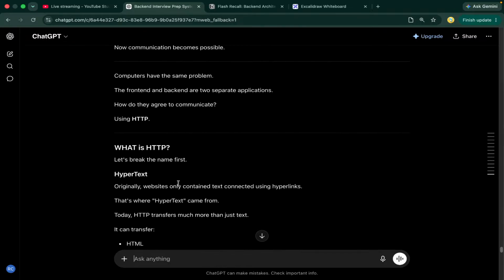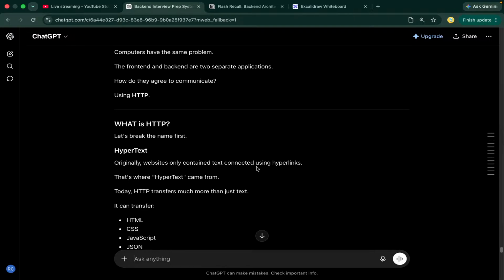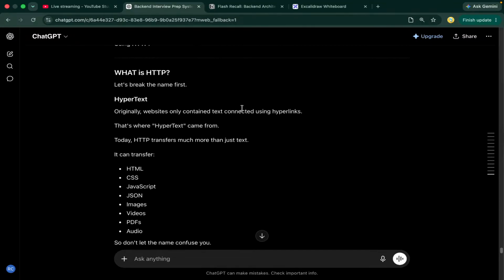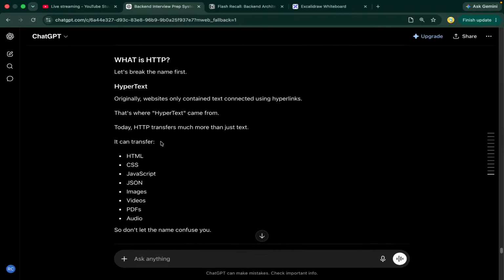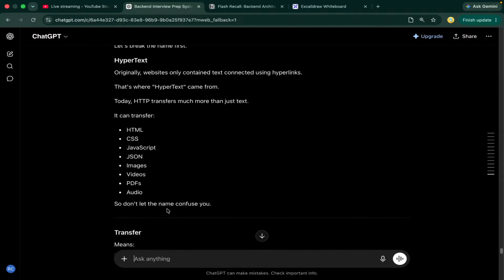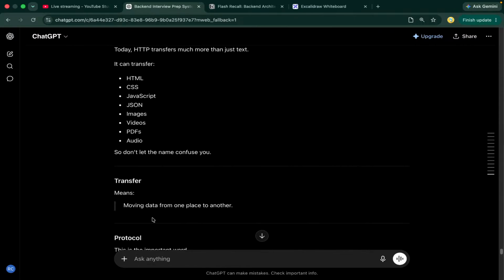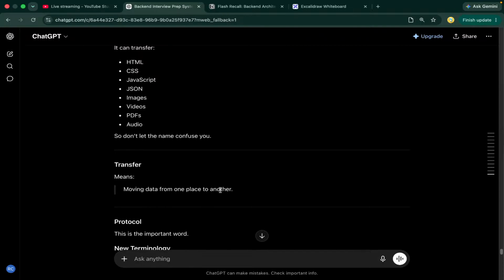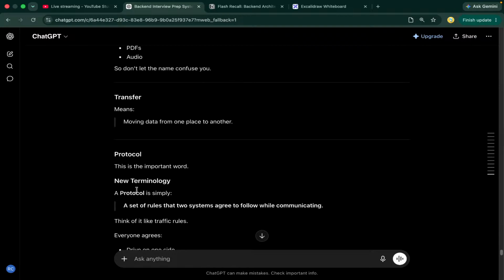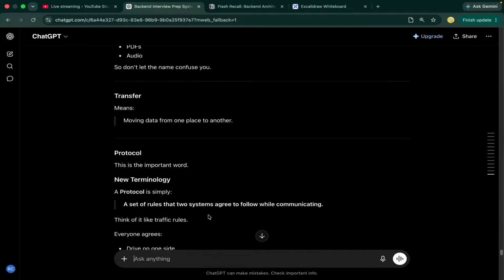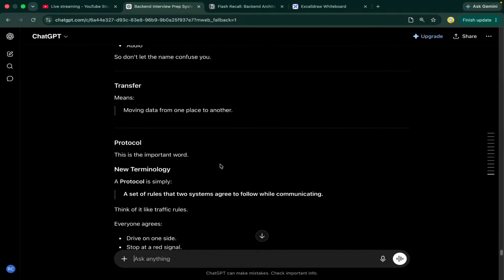Hypertext: originally, websites only contained text connected using hyperlinks. That's where hypertext came from. Today it transfers HTML, CSS, JS, JSON, images, videos, PDFs, audio. So don't let the names confuse you. Transfer means moving data from one place to another. Protocol is the important word: a set of rules that two systems agree to follow while communicating. That's why it is Hypertext Transfer Protocol.